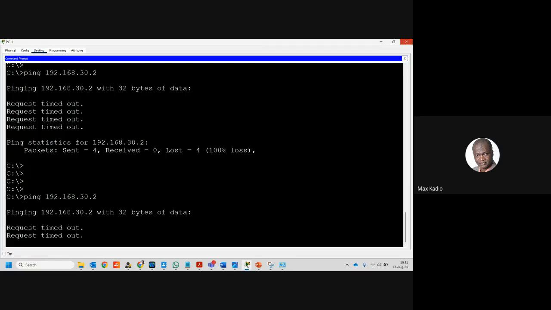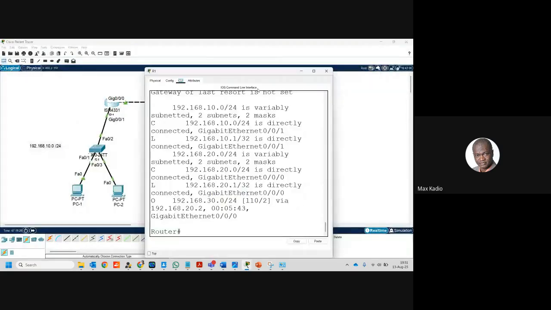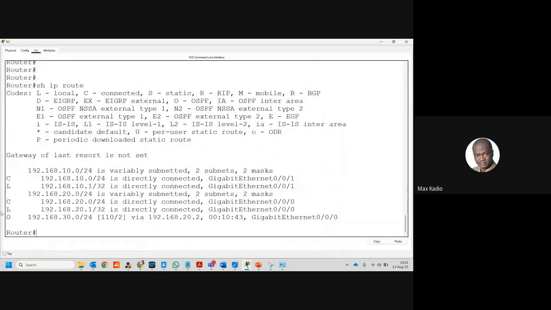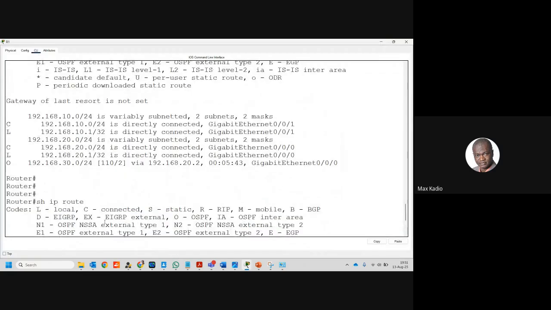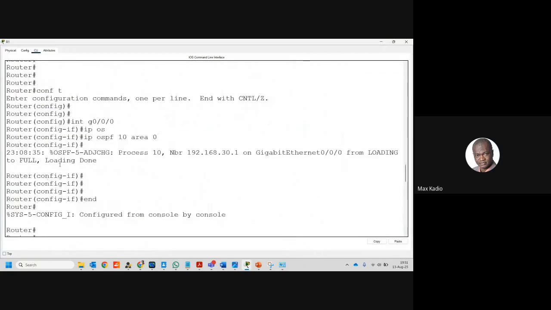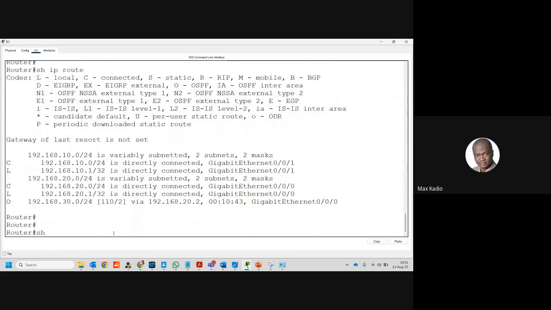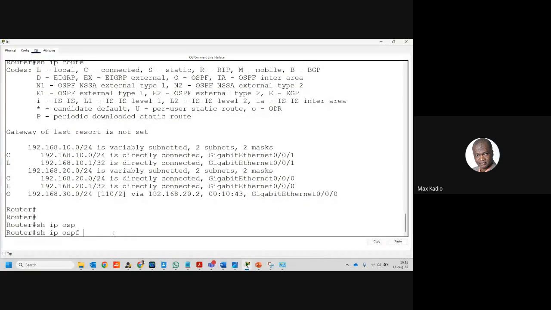So why for the other route it works, and this one doesn't work? If I open show IP route. So here it's in, and it's the same command we typed. Interface G0/0/0, IP OSPF 10 area 0. Show IP OSPF neighbor.